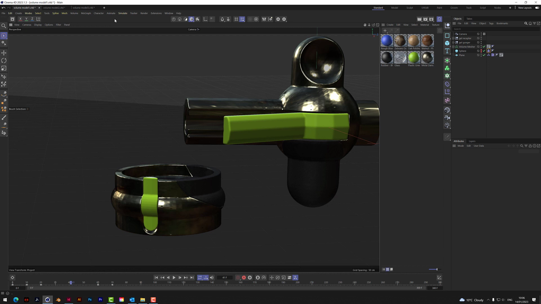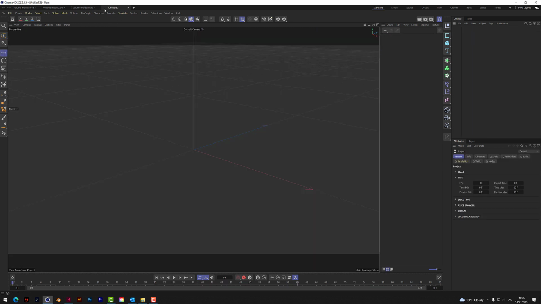So let's make a new one. Let's start from a completely new scene. Let's have a sip of coffee because there's going to be a lot of talking to do here. So let's grab some of these meshes so we can start building these shapes.